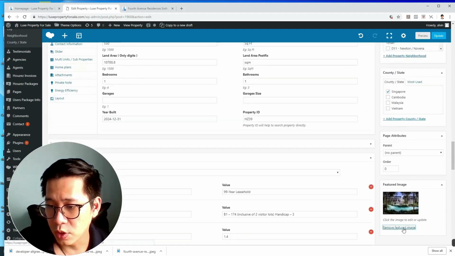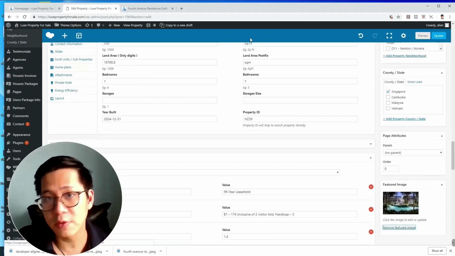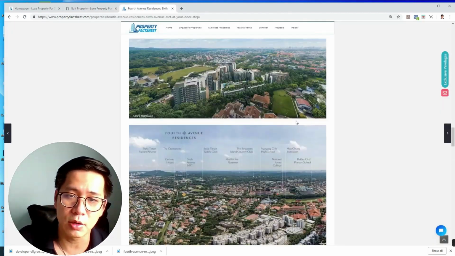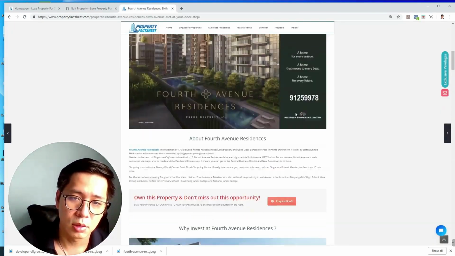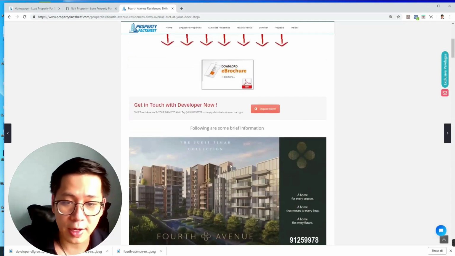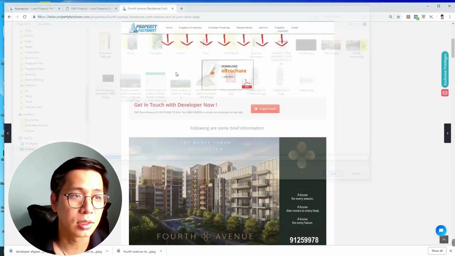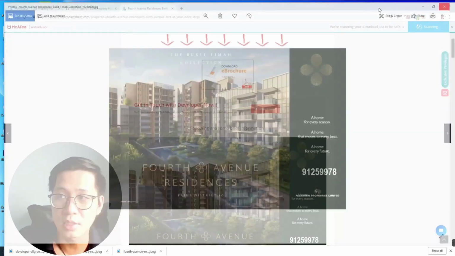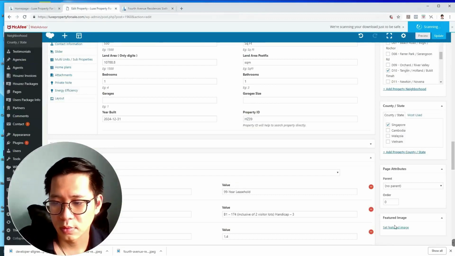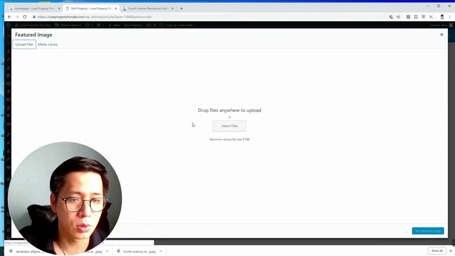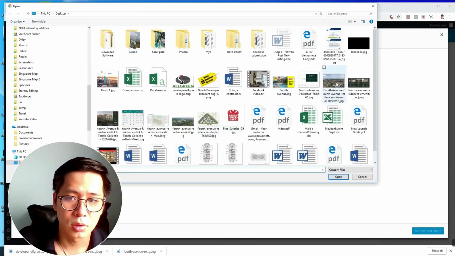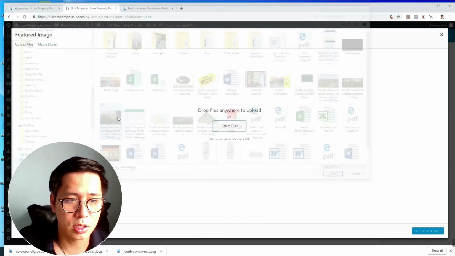Okay. Remove this feature image. This one belongs to the Mayfair. I need a feature image over here. I can download a feature image. If cannot find, go to the sales kit, the developer sales kit. Set feature image. Upload. Feature image. Yes. Okay.